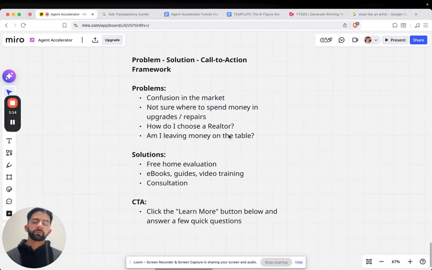To give you an example, if we're looking at problems for a seller, there is confusion in the market, which works for buyers as well. I'm not really sure where to spend money on upgrades and repairs. How do I choose a realtor to sell my home with? Am I leaving money on the table? You can get the idea. You can use AI to come up with more ideas as well.